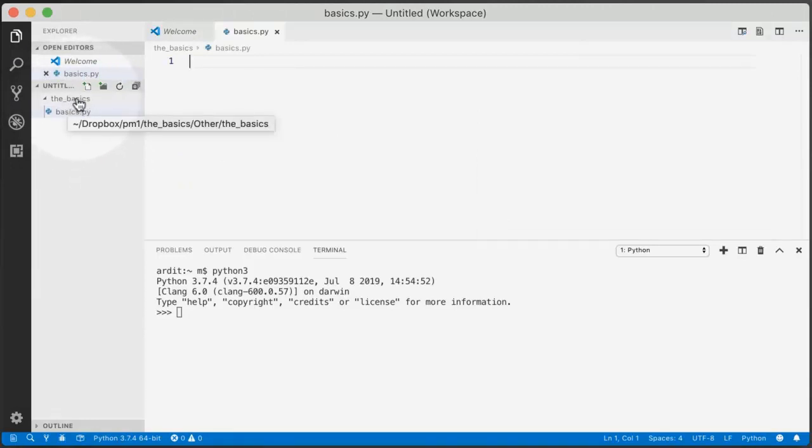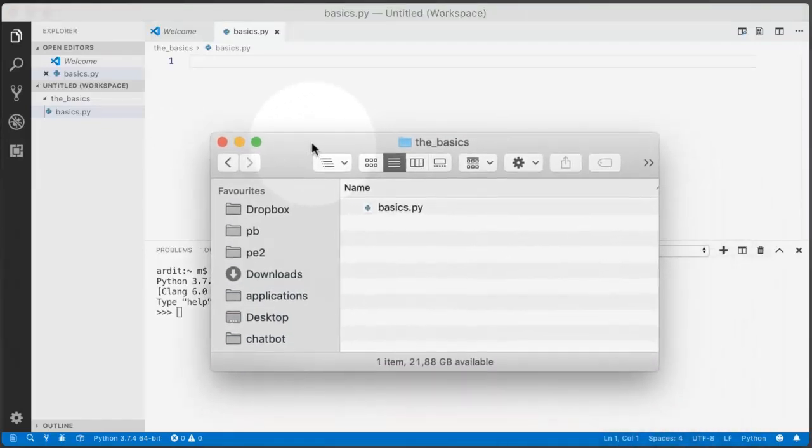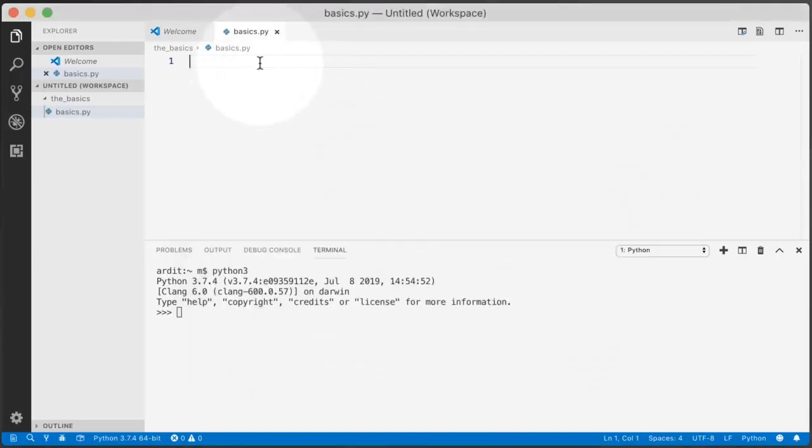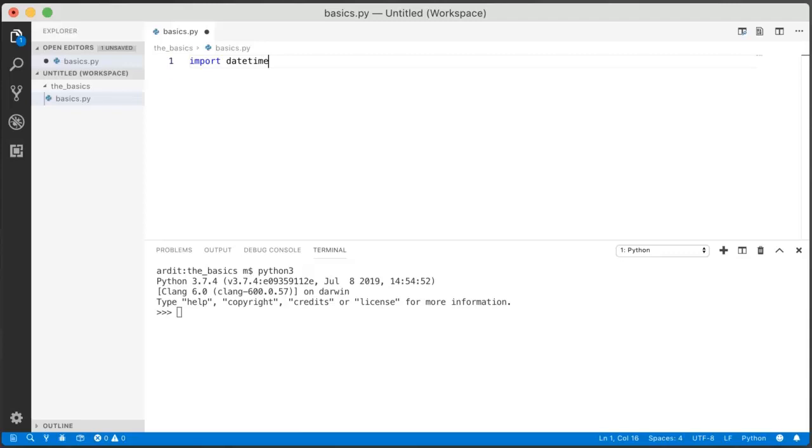If you don't trust me, just go to your File Explorer, which you have on Windows, Windows Explorer, or the Finder on Mac, and you'll see that the basics.py file, in my case, has been created in that folder. So now we are actually editing that file inside the Visual Studio Code editor. Now here, I am going to write the same code that I wrote in the Python interactive shell.